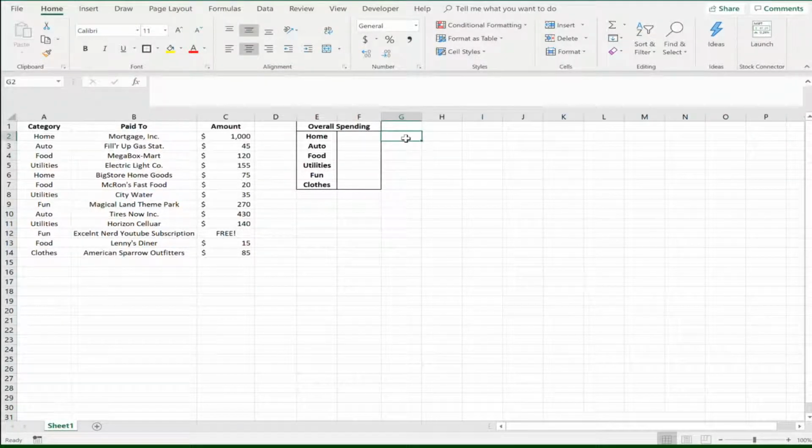Today we're going to talk about SUMIF together. What we have here is a basic budget, an expense sheet. We have categories, so we have home, auto, food, utilities, fun, and clothes, things that we would spend money on, who we paid that to, and then the amounts.